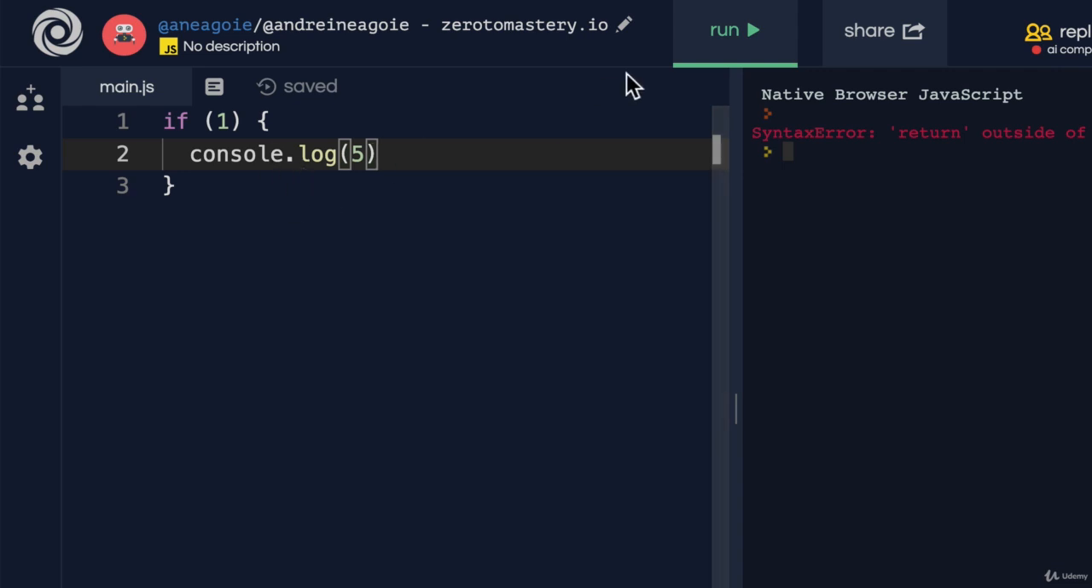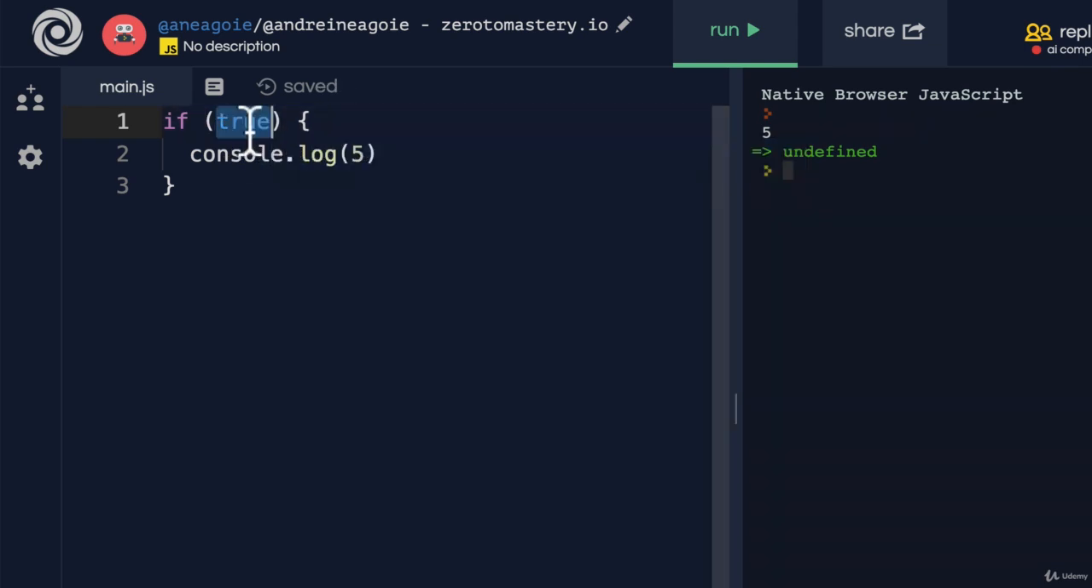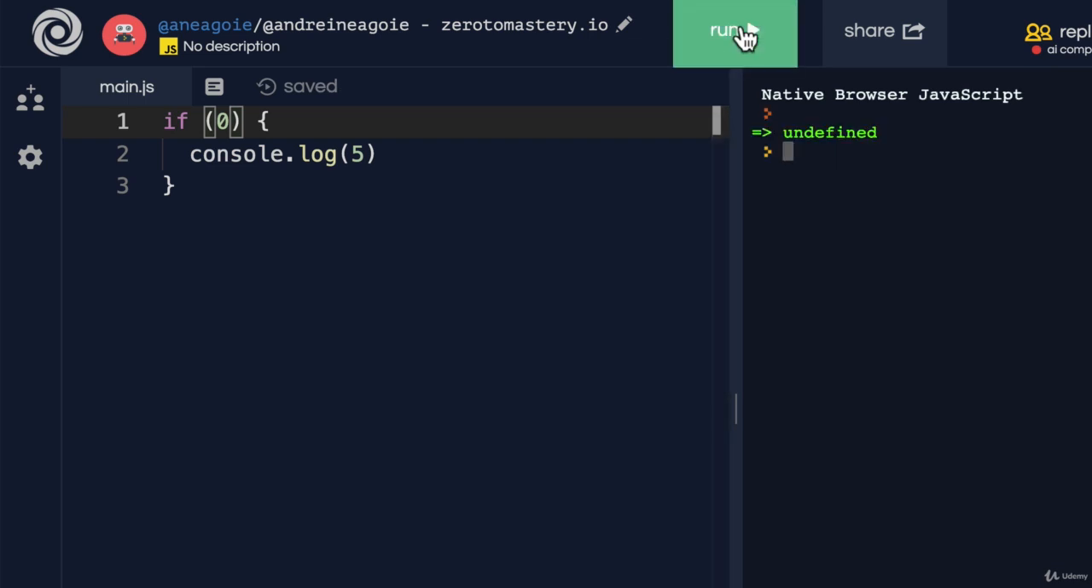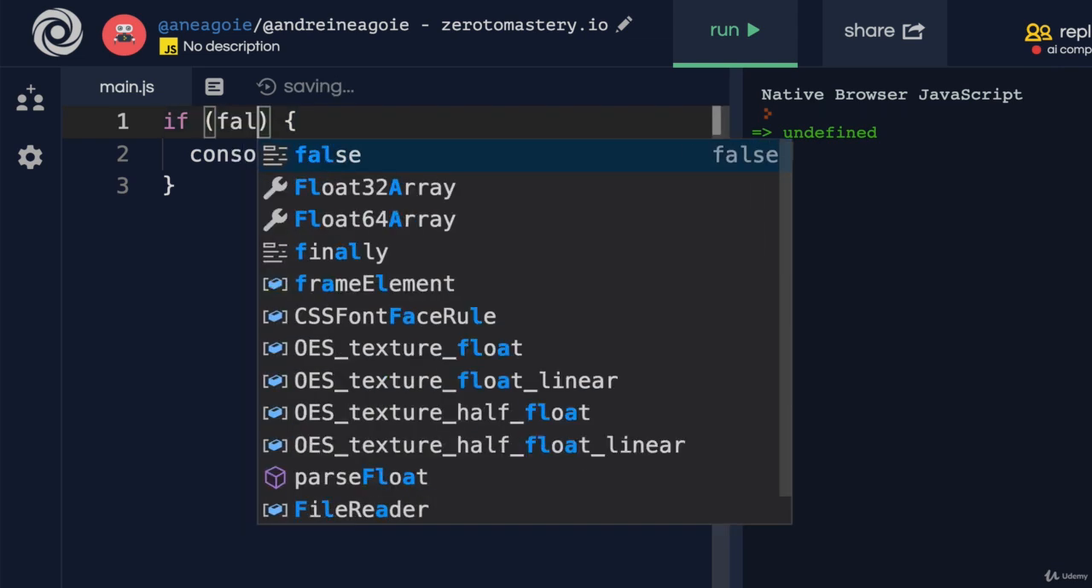All right. If I run this, 5 is logged. Why is that? Because JavaScript coerces 1 to equal true. What if I do 0 here? If I do 0, nope. JavaScript coerces this and says, well, I want a Boolean here. So I'm going to take your 0 and turn that into a false.